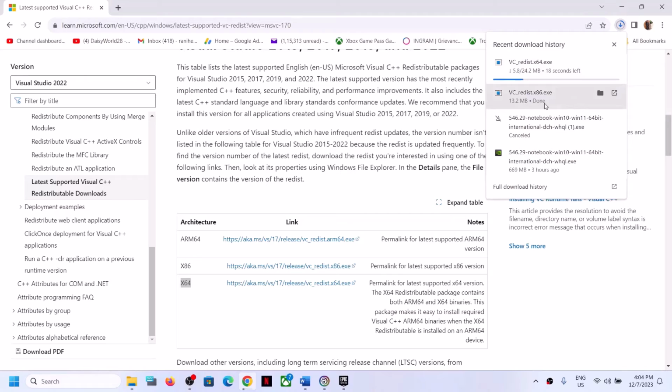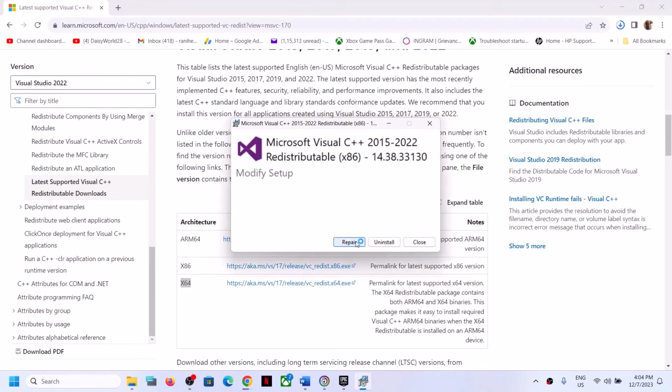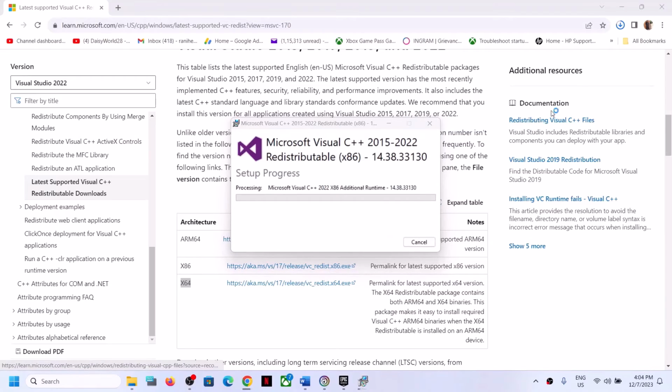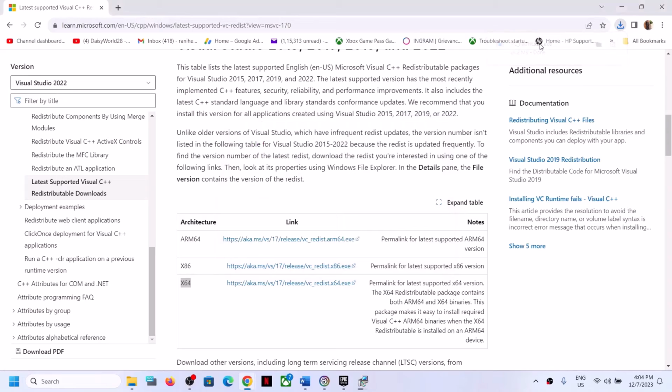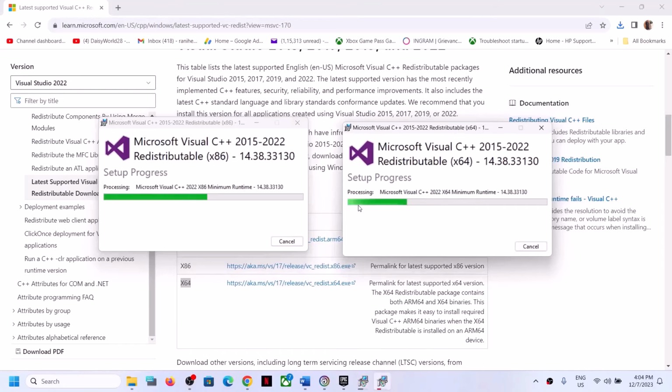So click on it. Now if you see the repair option, click on repair. If you see the install option, click on install. Click on yes to allow, and run the second file as well, that is x86 and x64. Run both the files. If you see the repair, click on repair. If you see install, click on install. Click on yes to allow, and then let the installation complete.